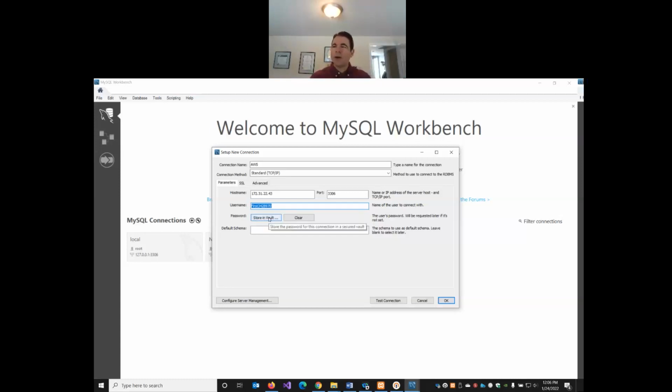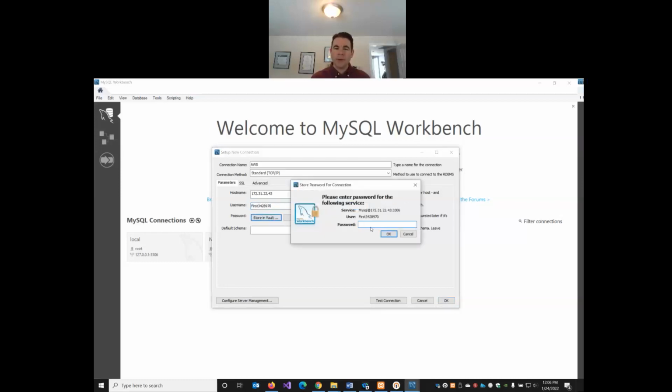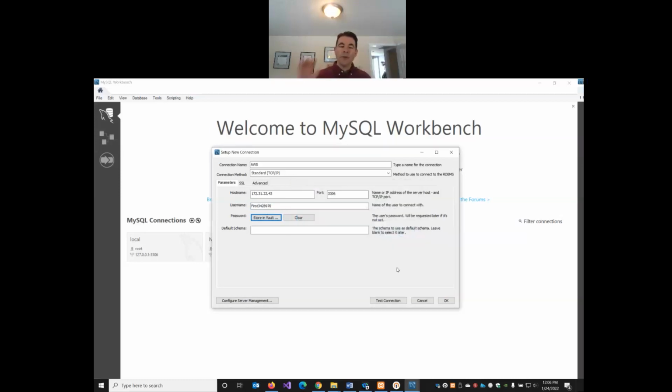And then you can also copy and paste the password, and to store it permanently, if you click beside password, there's a button here that says Store in Vault. So you click it and just paste in your password here and click OK. So this will store your credentials permanently, so you're not going to have to enter them every time you come back to Workbench. So when you're done, you can just click OK.